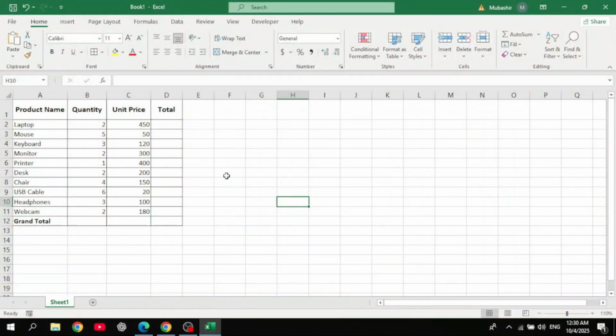Suppose you have a list of products with their quantities and unit costs, and you want to calculate the total for each item and then a grand total at the bottom. To begin, click in the first cell where you want the total.